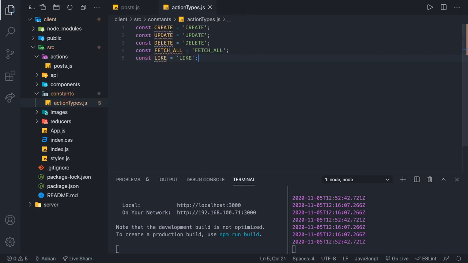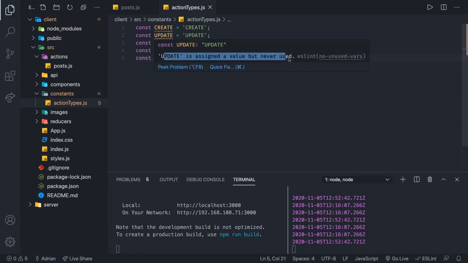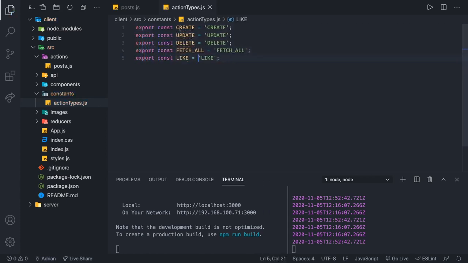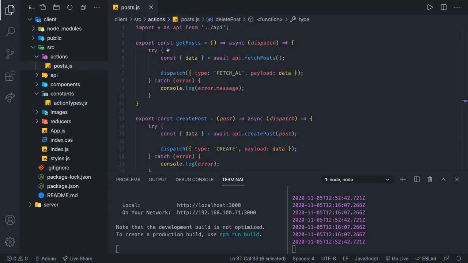Of course, we don't want to have this here because as you can see, we are never using it. So what we want to do is we want to export all of these. So we can do it like this. Export const CREATE, UPDATE, DELETE, FETCH_ALL. And now we will be able to go to posts and then import all of these types or action types right there.